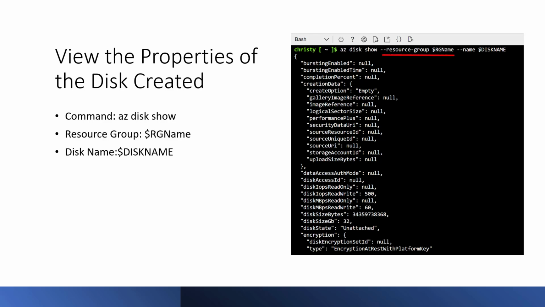--resource-group $RGName specifies the name of the resource group in which the managed disk is located. The variable $RGName contains the name of the resource group used while creating the disk. --name $diskname specifies the name of the managed disk to show information about. The variable $diskname contains the name of the disk. The command displays information such as the managed disk SKU, location, size, status, details, etc. The command queries the Azure Resource Manager to get the detailed information about the specified managed disk.